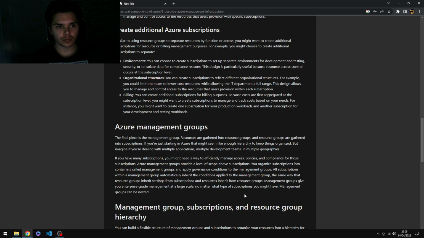Organizational structures. You can create subscriptions to reflect different organizational structures. For example, you could limit one team to lower cost resources, while allowing the IT department a full range. This design allows you to manage and control access to the resources that users provision within each subscription. Billing. You can create additional subscriptions for billing purposes. Because costs are first aggregated at the subscription level, you might want to create subscriptions to manage and track costs based on your needs. For instance, you might want to create one subscription for your production workloads and another subscription for your development and testing workloads.